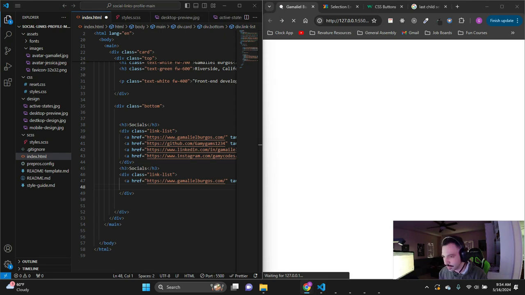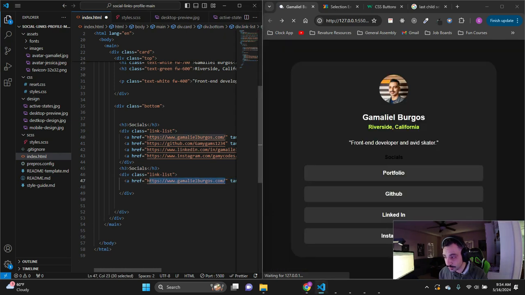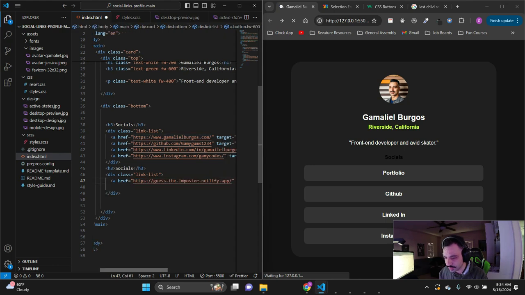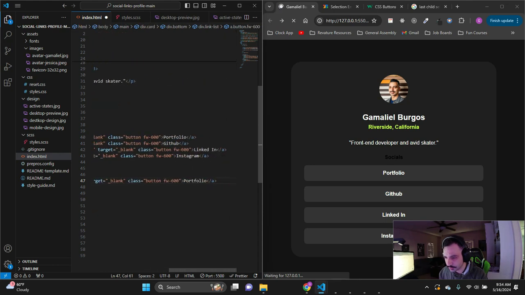Here, I'm going to put one of my first projects, which is going to be Guess the Imposter. And we're seeing that it actually works, so that's cool. I have one project called Guess the Imposter. It's not my only project that I have ever made, but it is actually one of my first projects that I made out of GA.